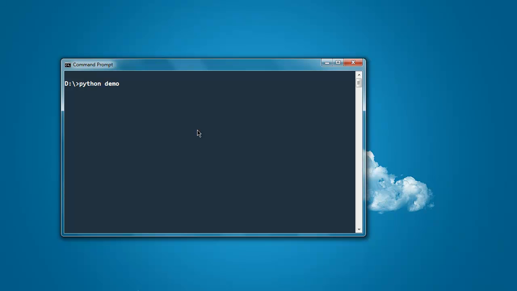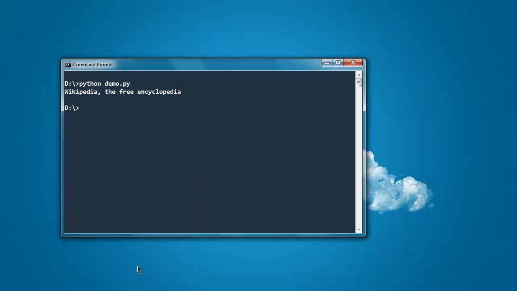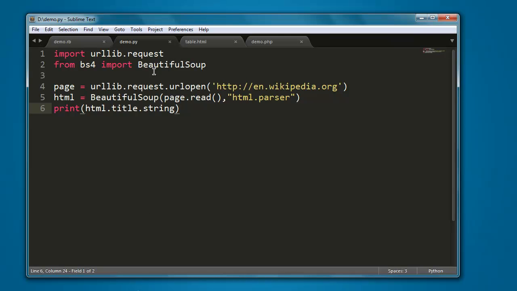Okay, now open command prompt, type in python demo.py. Okay, it will take some time to go through the website and it will fetch the page title. Okay, so here you see it shows you the Wikipedia free encyclopedia because we added URL to Wikipedia page. Okay, now we can pause the video, go through the code, and try it on your own.